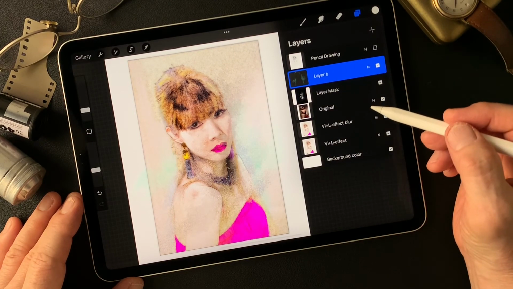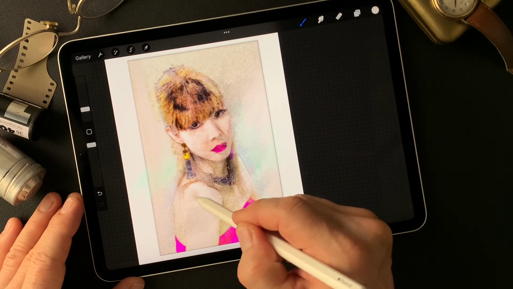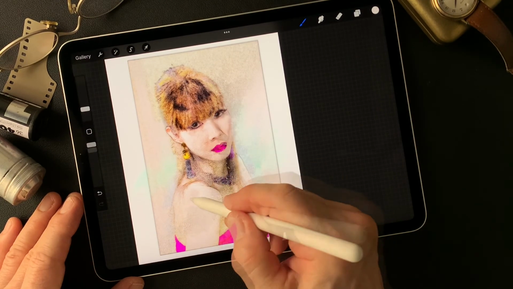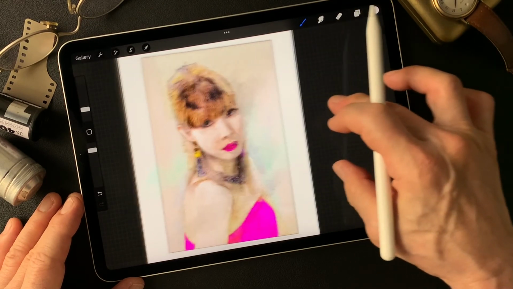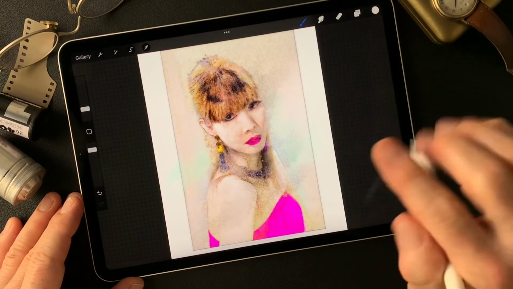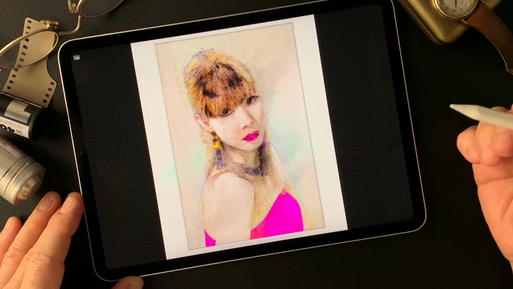Well, let me just touch up some. Well, that's about it. Yep, this is the final result. Yeah, I like this. Very nice.